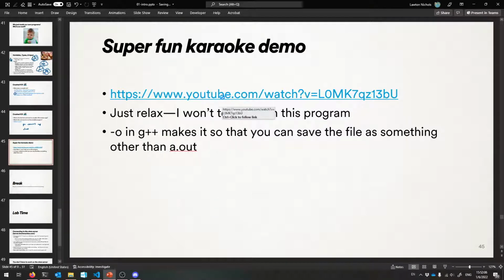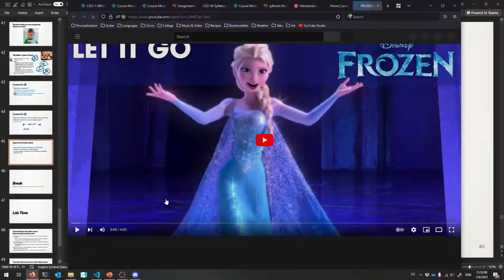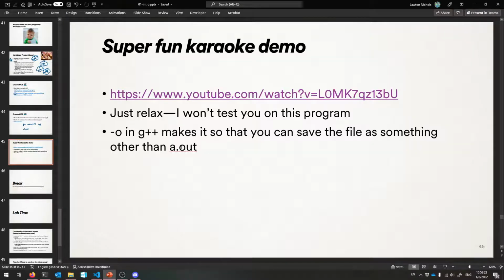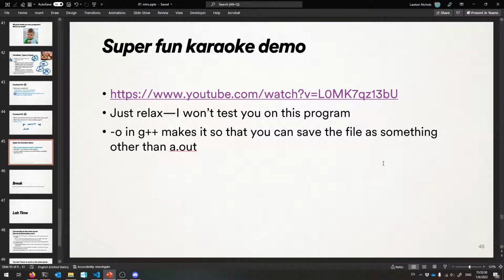So here is Frozen's Let It Go. I'm going to play this. I can't let the sound come through to you because it will give a copyright strike on my YouTube account. So sorry, you can't listen to it as I do it, but I encourage you to code this up yourself, or I'm going to give you the code, compile it yourself and run it and try it on your own where you can actually hear it. But I promise it works.